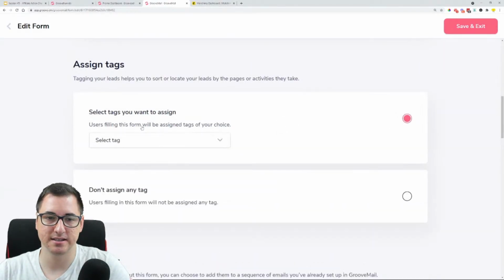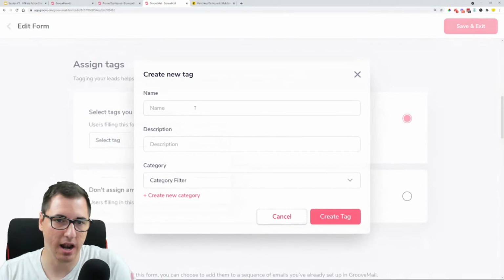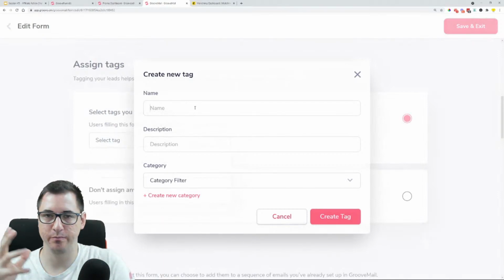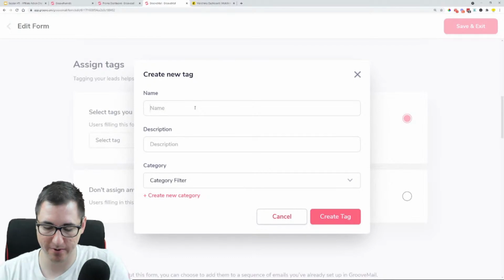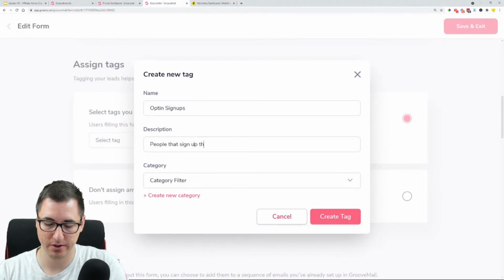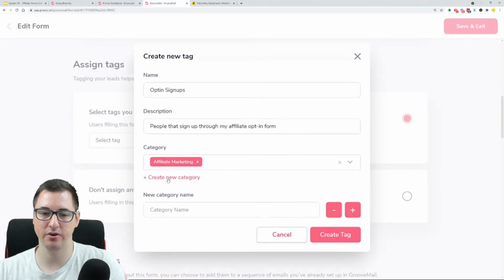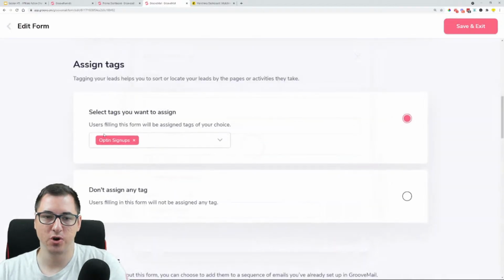You can click select tags you want to assign, and then you can add new tags like, I don't know, people that sign up through an opt-in form. I would call them opt-in signups, and then just a description: people that sign up through my affiliate opt-in form. And you can choose a category. If you didn't have a category created yet, then you can just create one here very quickly. So there you go, opt-in signups.